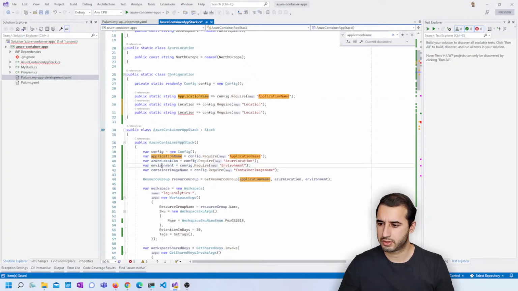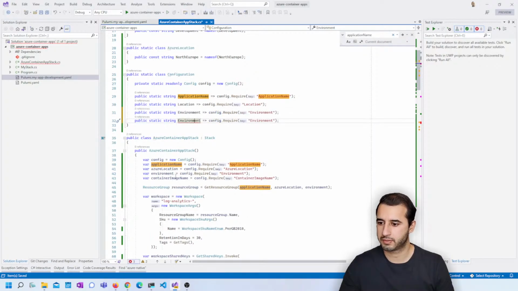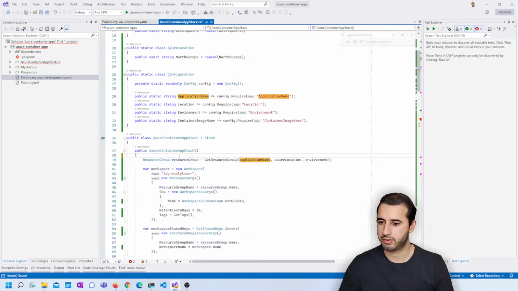And environment, and container image name. That'll do. And now I can get rid of that. Get rid of all this.